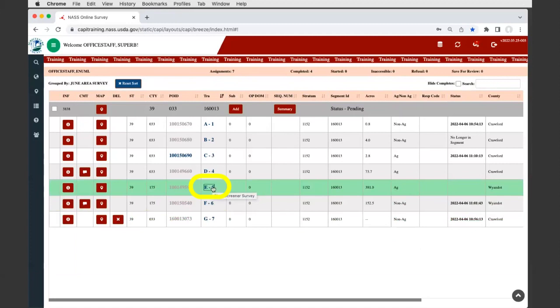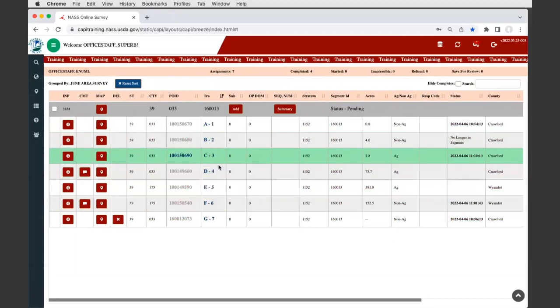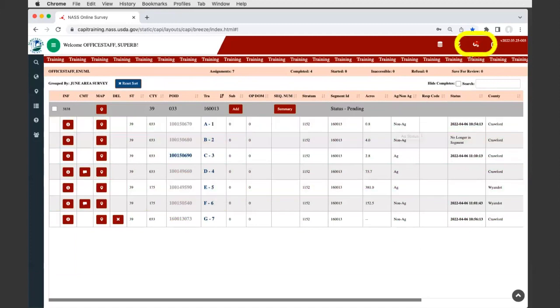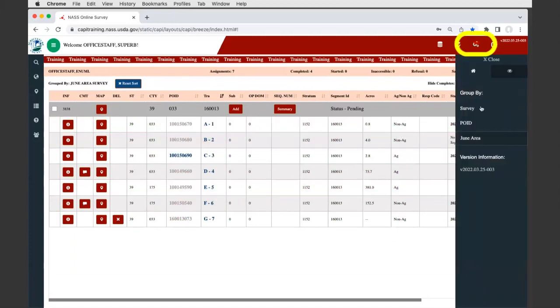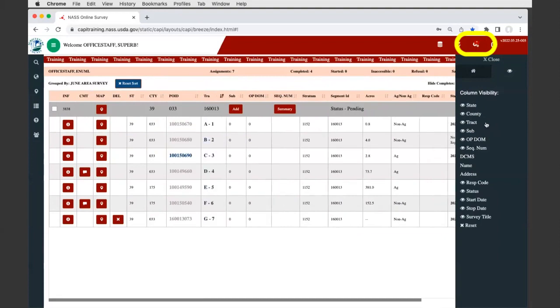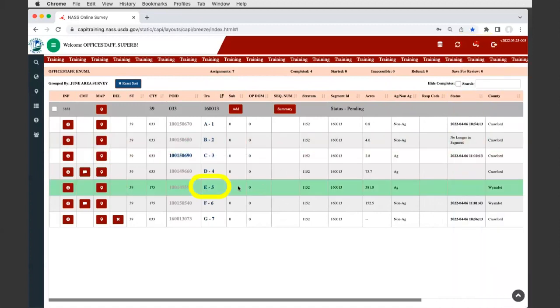If, for some reason, you don't see these letters A1, B2, C3, and so on, make sure that in your settings you have the column for tract visible. There are several columns that you can turn off and on, but if the tract column isn't visible, you will not be able to screen a particular tract. So I'm going to click on E5.